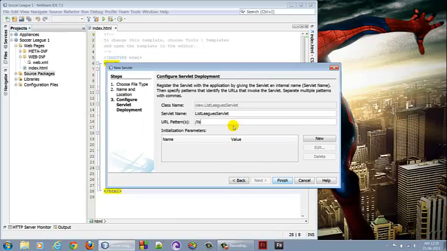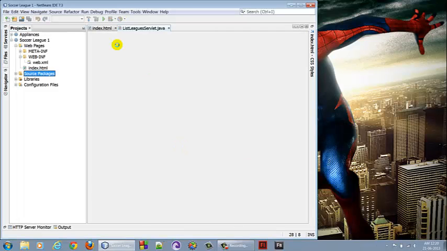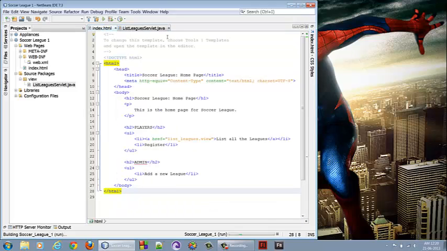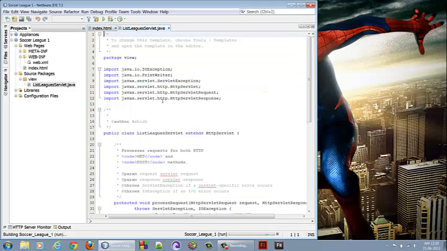So I was giving it the name list leagues dot view. This will be the URL pattern. Finish. Now when I run this program, while it is running, let's see what's different in this servlet.